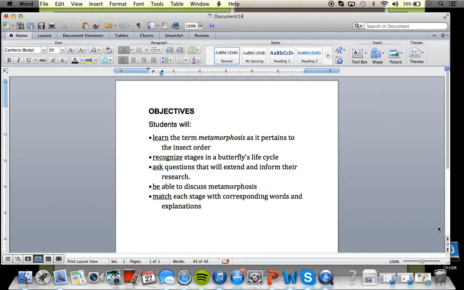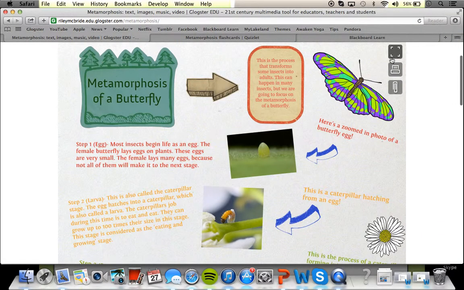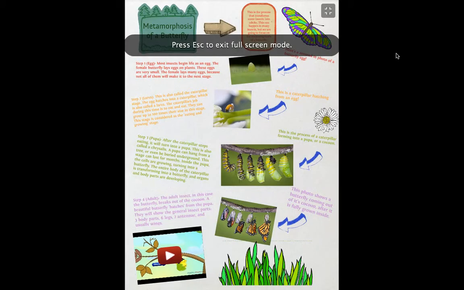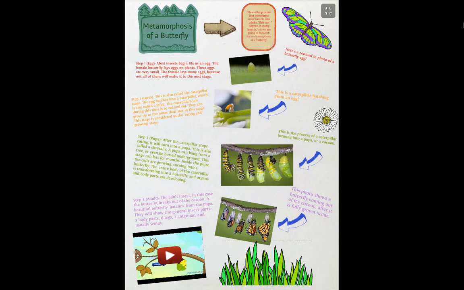And before I say anything else, I want to let you guys know I'm going to be using the mouse a lot and clicking on different tabs, so just bear with me. But I'm going to start off with showing you guys my Glog. Glogster.com is quote-unquote a PowerPointless way to display a lesson. So I created a Glog on the metamorphosis of a butterfly.